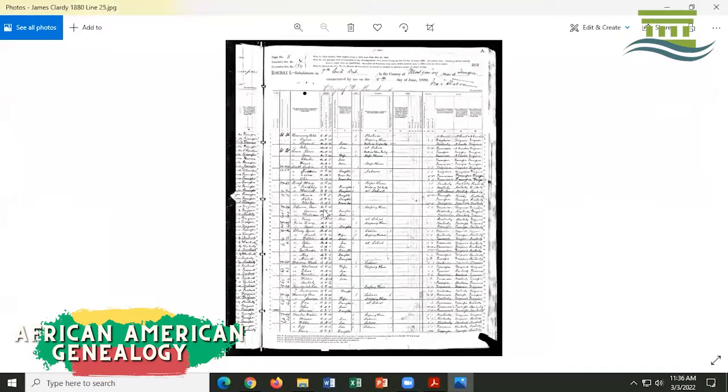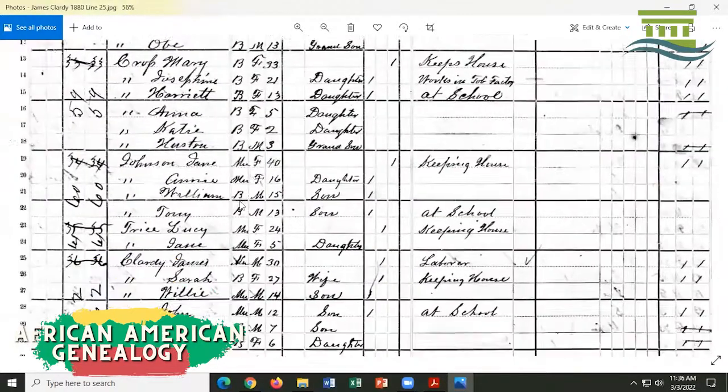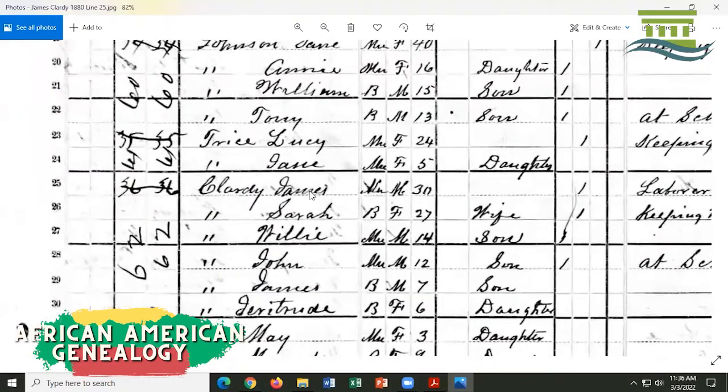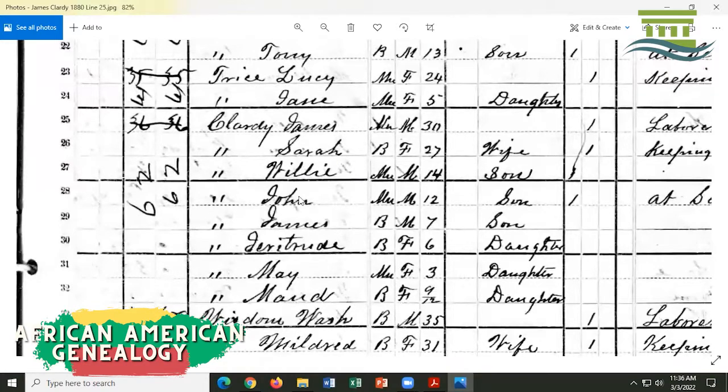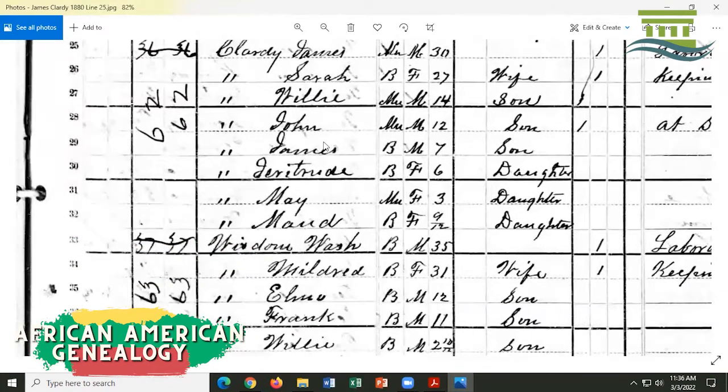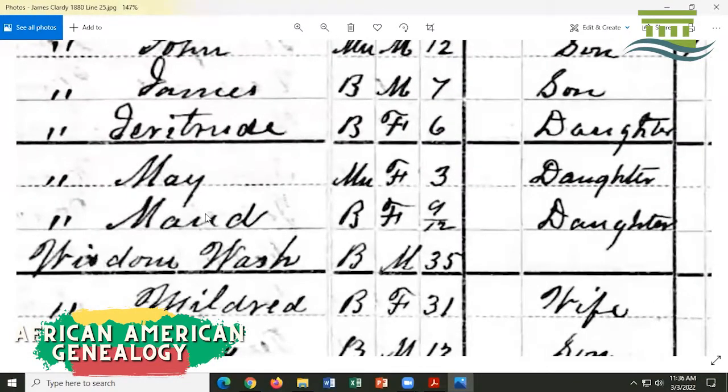Let's just kind of go through some of these. This is 1870. This is 1880. And he's on line 25. Here he is, James Clardy, Willie, John, James Clardy Jr., Gertrude, May, and Maud, other children. I want to draw your attention to something really fast.